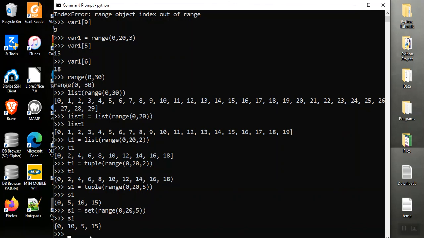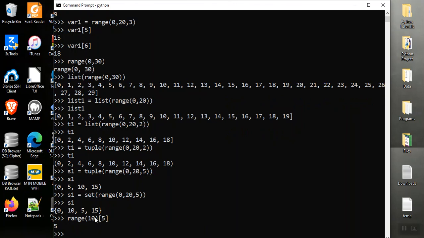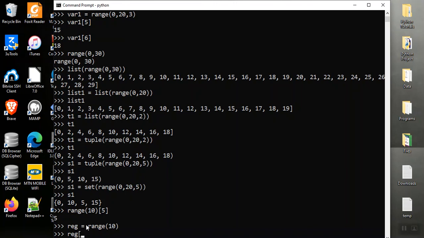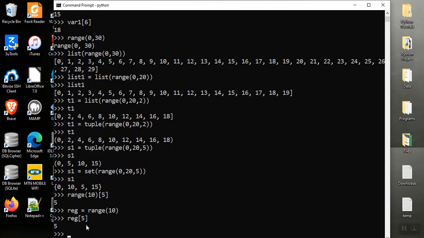So remember, what you should take note of is that when you use the range function, it actually returns a range object. That range object can be indexed, like we saw. You can say range 0 to 10. I told you if you have just a single value, it's considered to be the end, 10. The start index is considered to be 0. So you can check the fifth position. You see it returned 5. It's the same as saying, for example, reg equals range 10, and you say reg index 5.